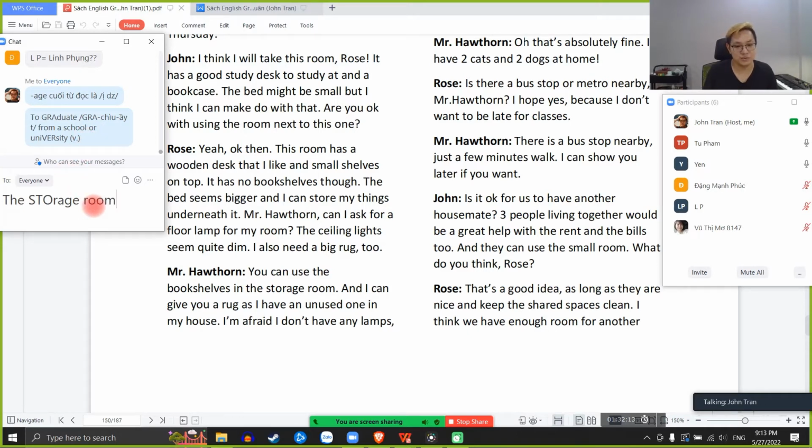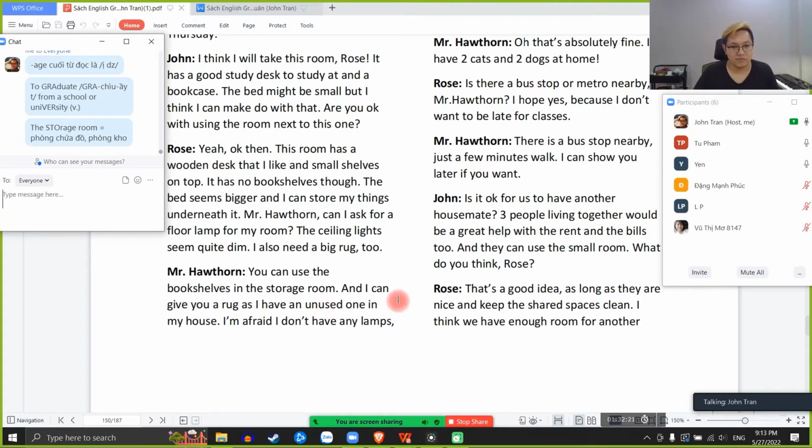Okay. So the storage room là phòng kho, phòng chứa đồ. Storage. And I can give you a rug, và tôi có thể cho chị một cái thảm. As I have an unused one, tại vì tôi có một cái mà nó unused, không được sử dụng. Ở trong nhà tôi, I have an unused one in my house.